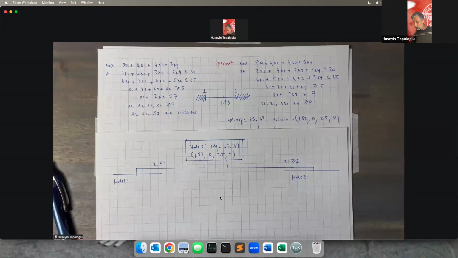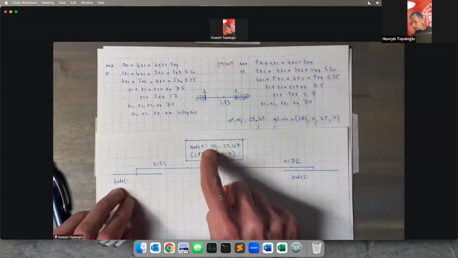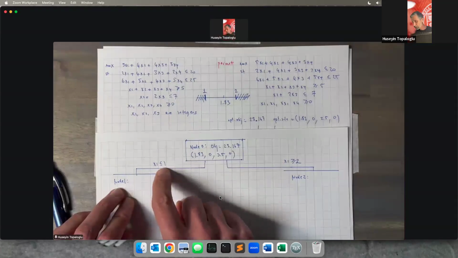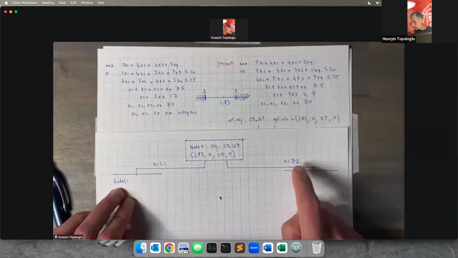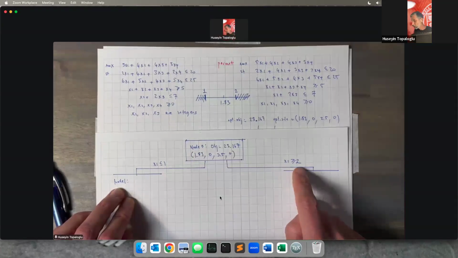Good. The linear program in node 1 includes all of the constraints in node 0 plus the constraint that x1 is less than or equal to 1. And the linear program in node 2 includes all of the constraints in node 0 plus the constraint that x1 is greater than or equal to 2.